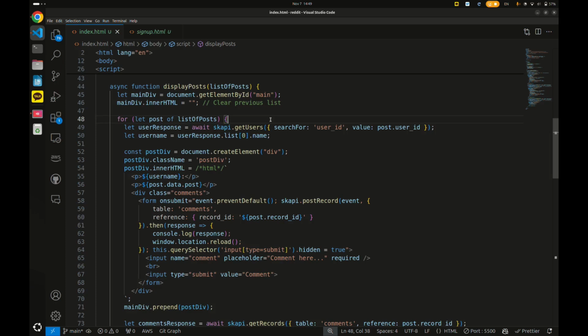And when we get that, we can get the username. So the username is going to be userResponse.list, we are going to get the first one, dot name. In this case, there's going to be just one user, because sometimes there can be multiple users with the same name. That's why it's better to use nickname, because you can limit them to not be the same.